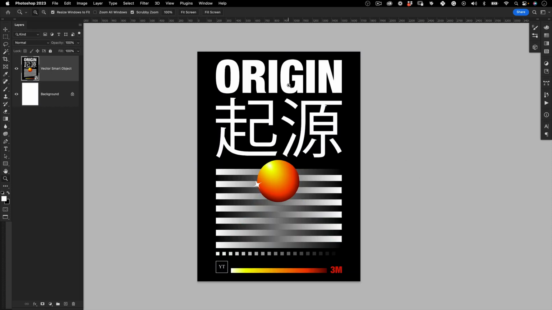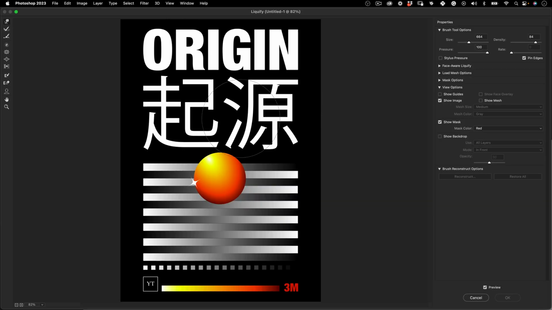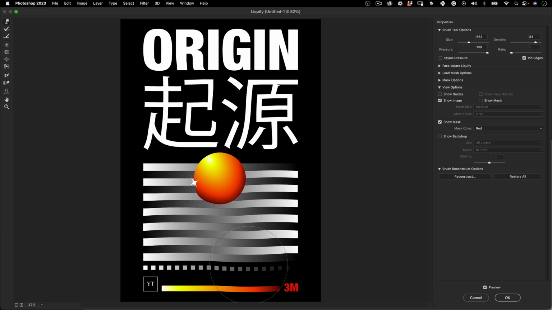And then let's start. So the first thing I want to do here is add some distortions. So I'm gonna go to Filter and then select Liquify. I'm just gonna make a little bit of, not too much, I just want to make these little details. Like, I don't want to make it a perfect poster. I want it to have a little bit of personality as well. So a little bit like this.